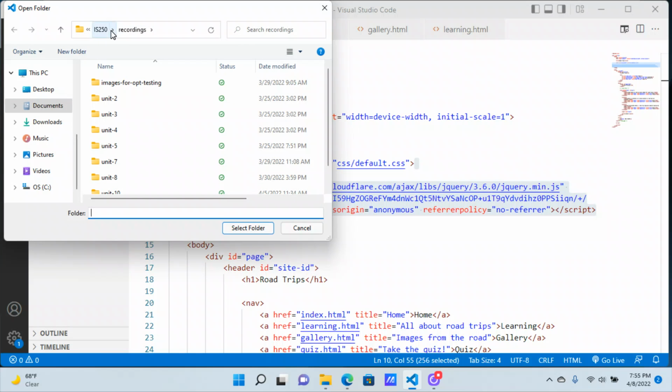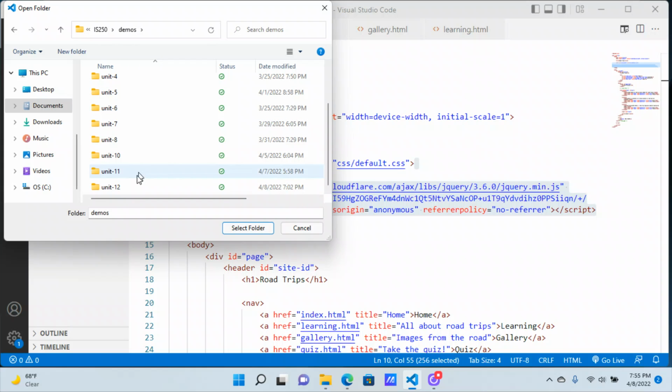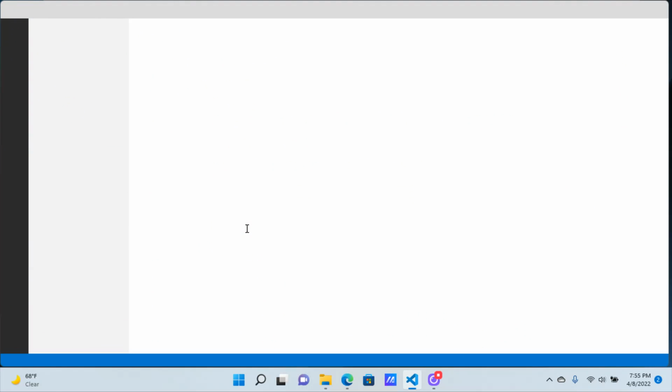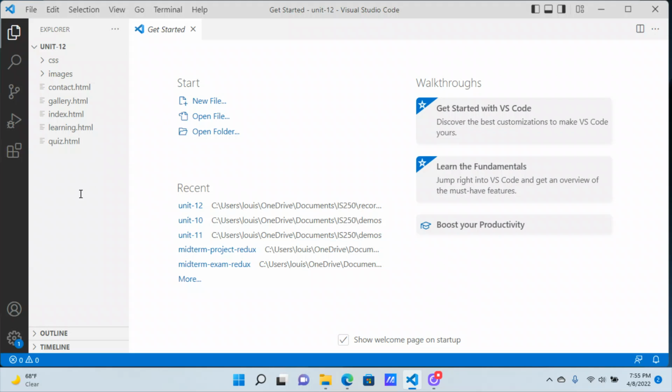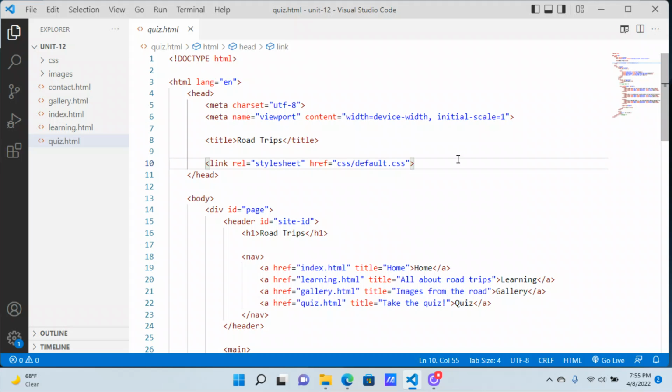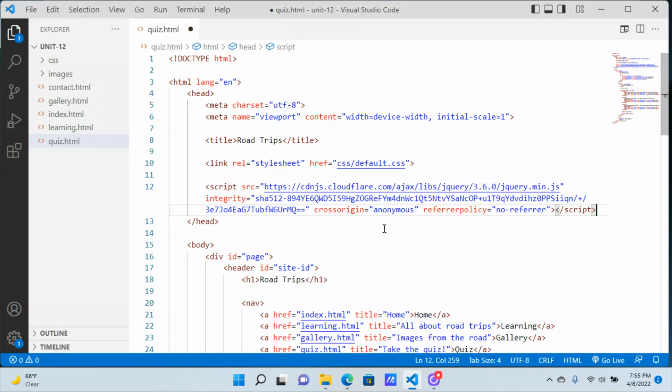This is the other unit 12. Now, I knew I was going to run into trouble with that by naming these folders the same thing. Okay, let me pop in here. And so this is demos unit 12. And then I'll go to quiz, and here we go. All right, so yes, file management. I should probably namespace those a little bit better.